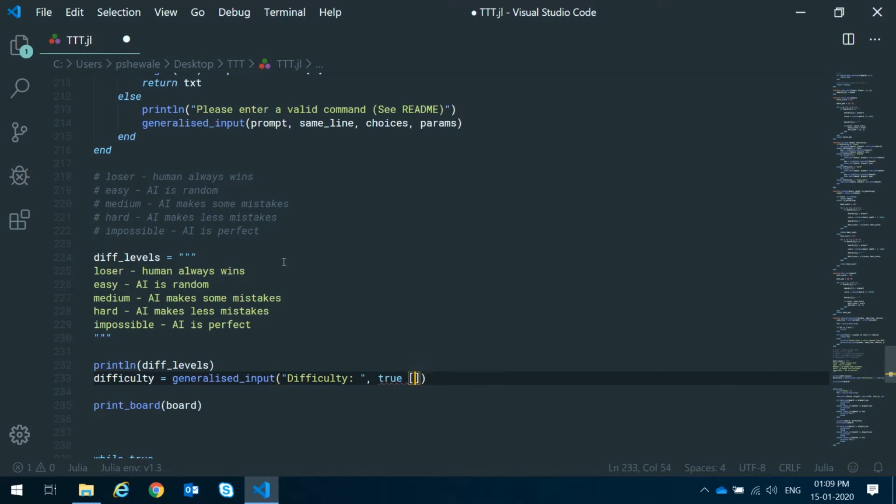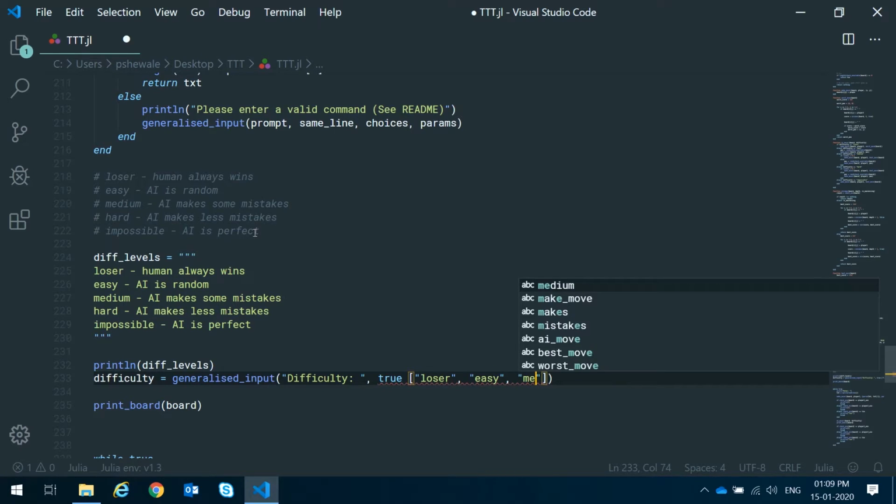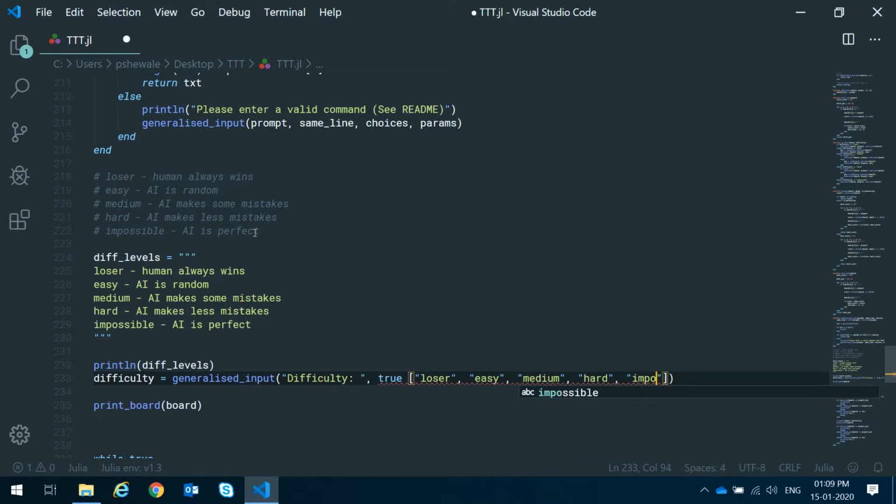The choices, what do we have? The choices are loser, there's easy, there's medium, hard, and then impossible. Oh, missed a comma. And the parameters that we want is just one. We just have one parameter, right?